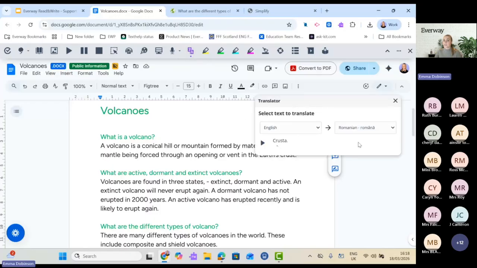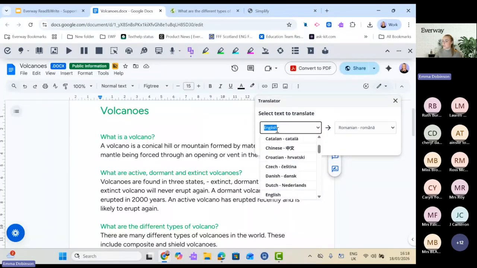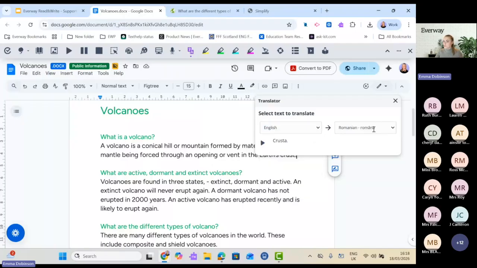you're going to have this pop-up box appear, and you just need to do a little bit of setup with the languages before you start translating. So in the first drop-down box, you're going to pick your starting language, which right now is going to be English for me. And I'm choosing to translate to Romanian at the moment. Now, I am only on one word just now, so it's given me a one-word translation.